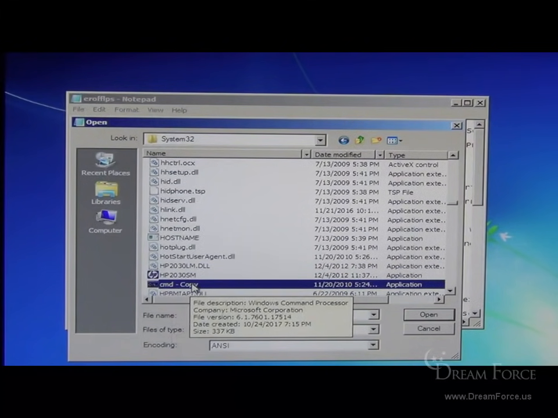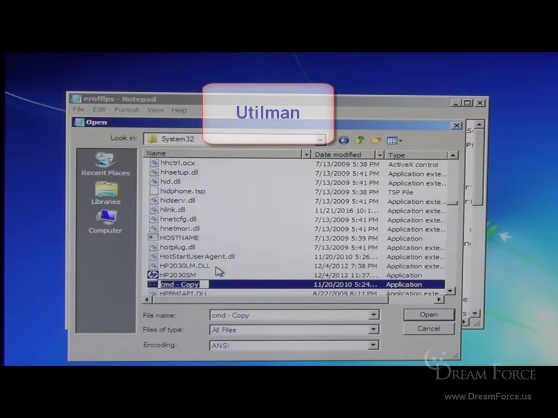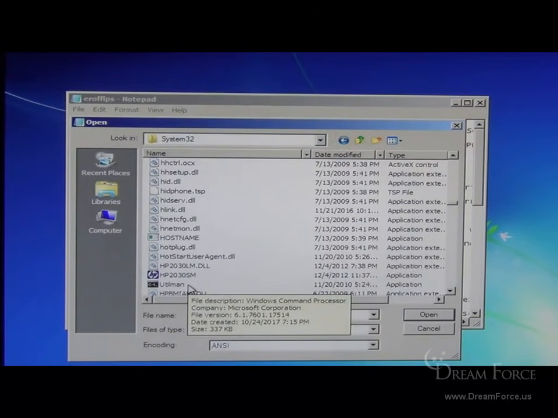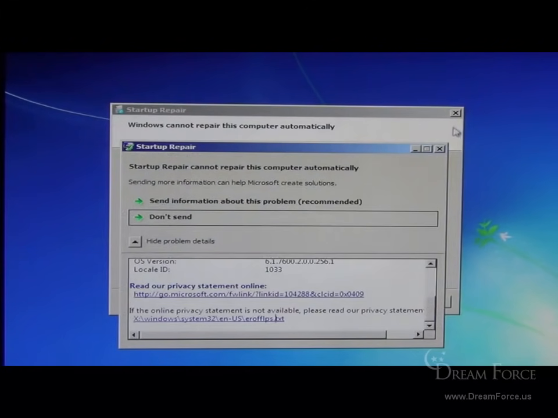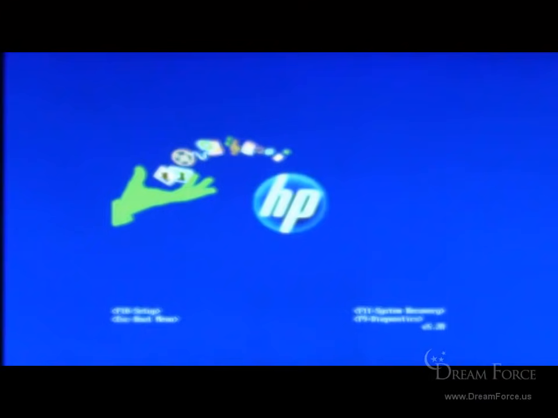So next, we want to rename that by right-clicking on it, left-clicking on rename, and we want to go ahead and call that, rename it, Utilman. So you see what we're doing? It's going to look for Utilman, and Utilman is going to be the command window. And then that's it. Just go ahead and close out of everything. Close, close, close. Or you close or click finish. Restart the computer.